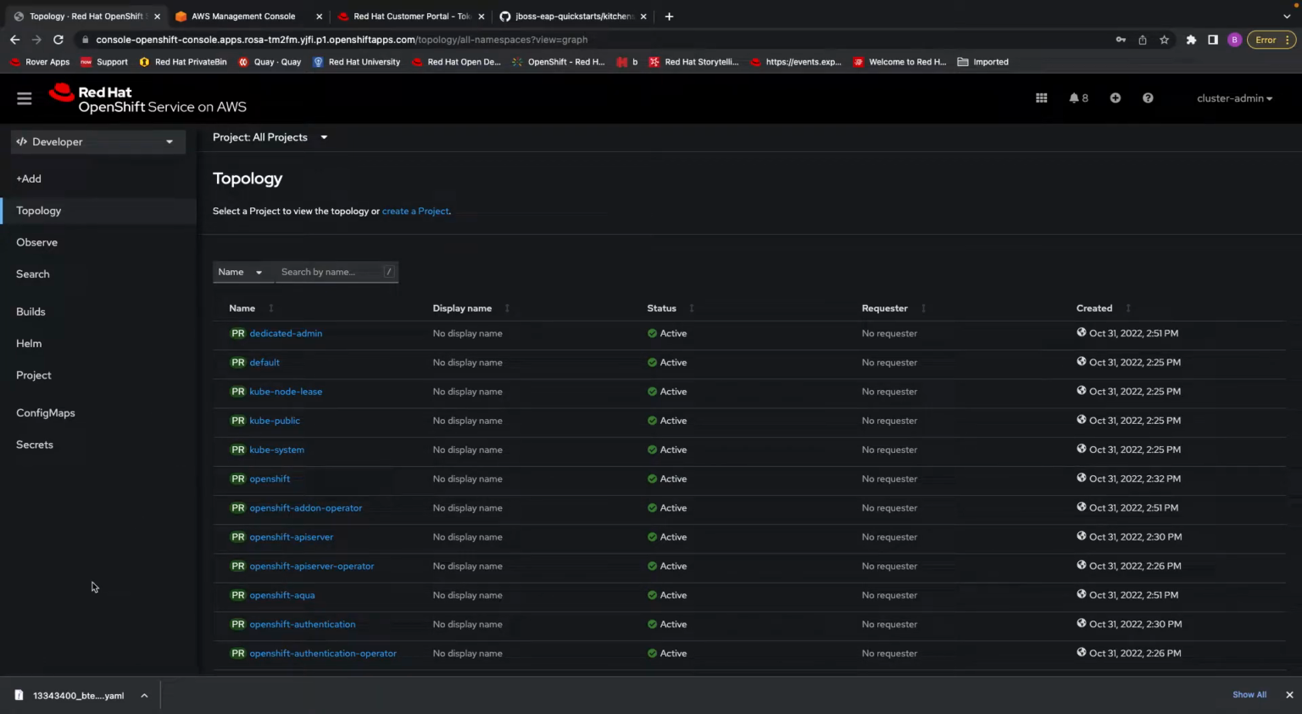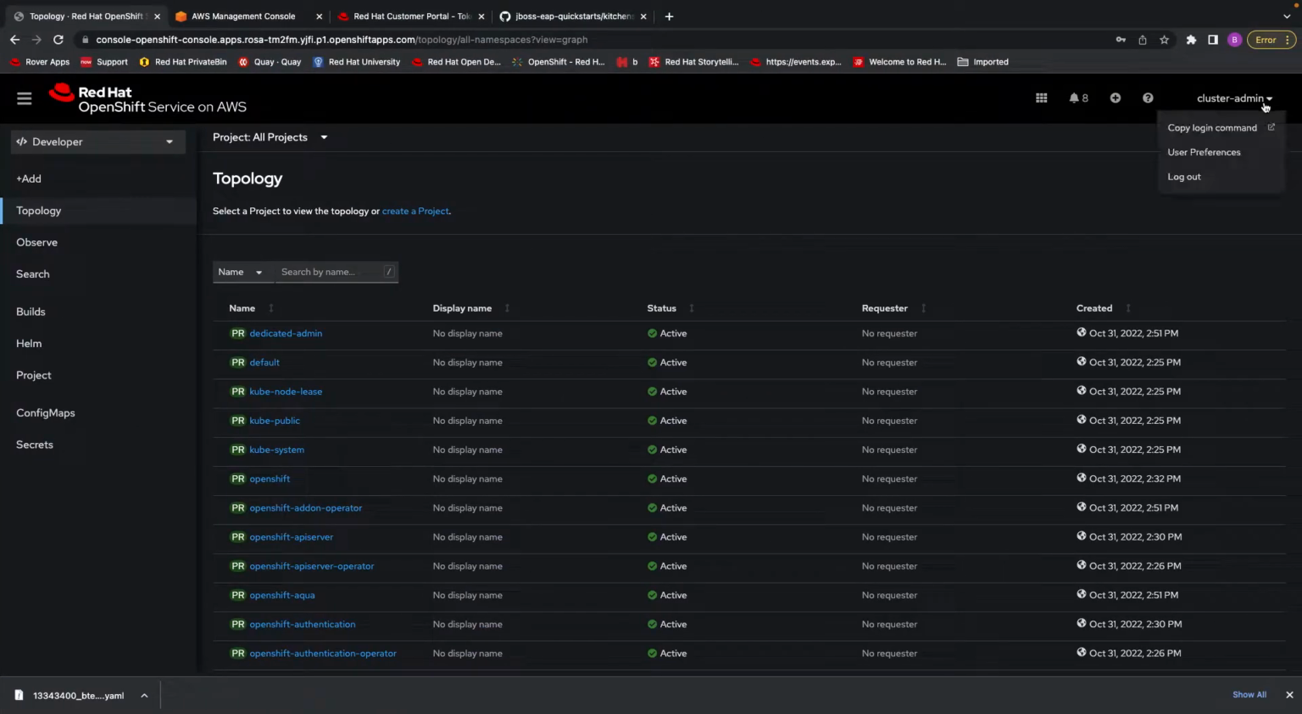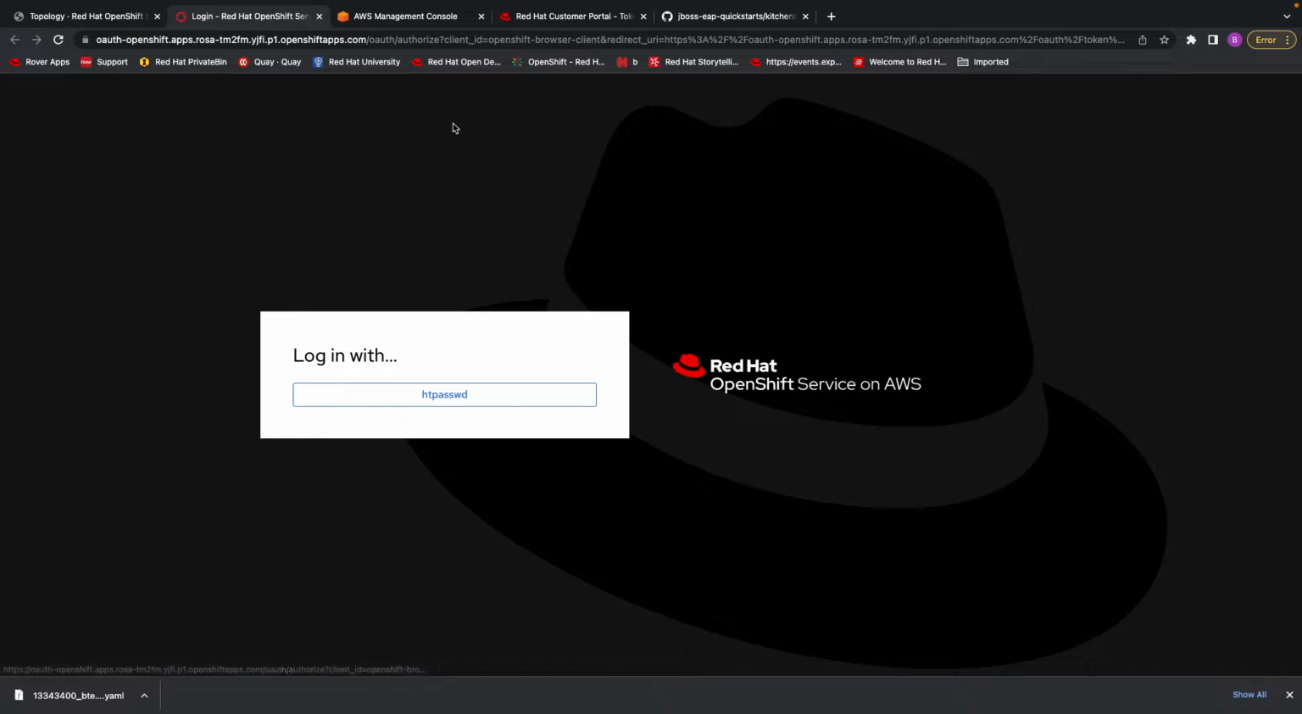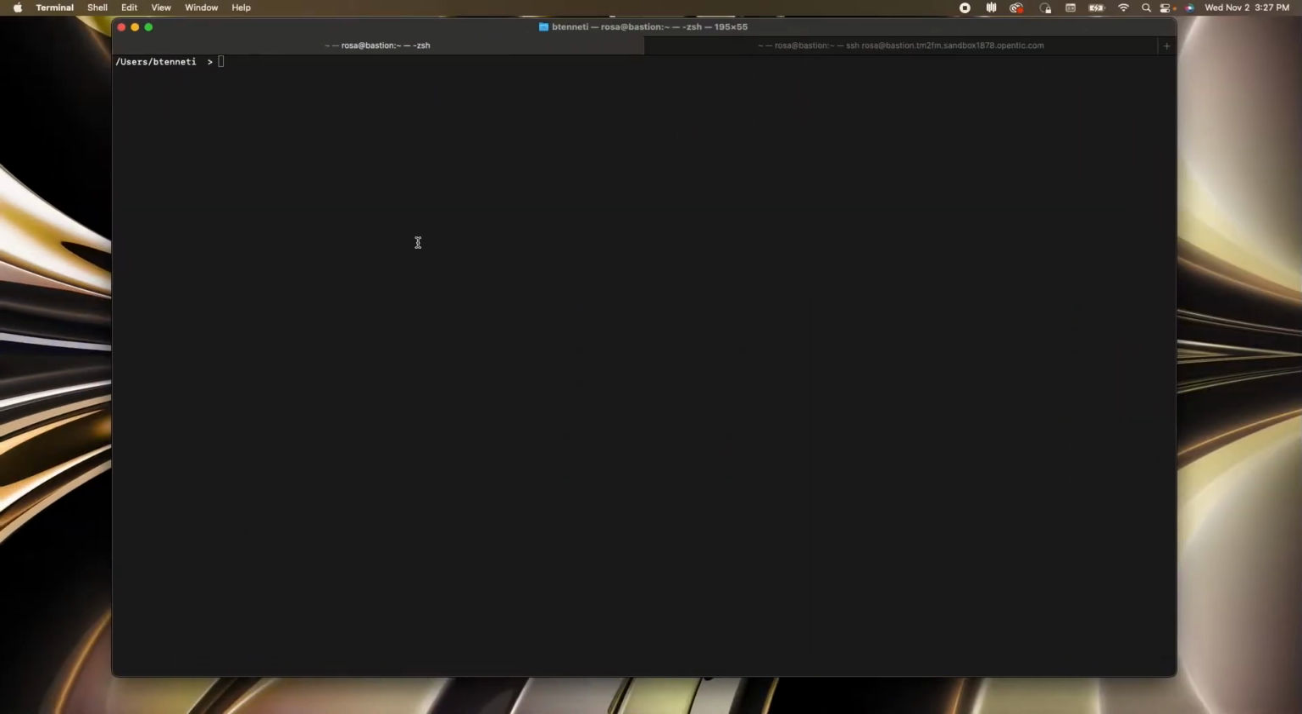So here, you want to start off by creating a new project where you can deploy your JBoss application. To do that, make sure to log in using the copy login command, which will take you to another console or another tab where you can copy your credentials and come back and put them in your terminal. I've already done that, so I'm already logged into OC. Just to see whether I'm logged in, yes, I'm logged in as cluster admin.